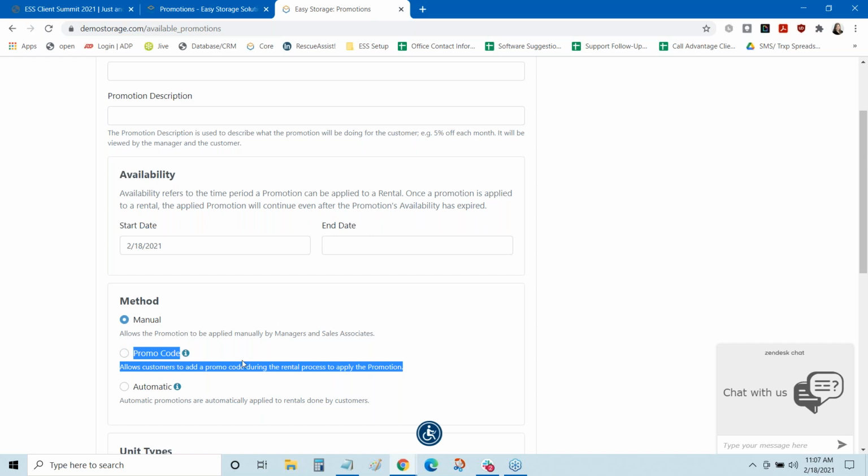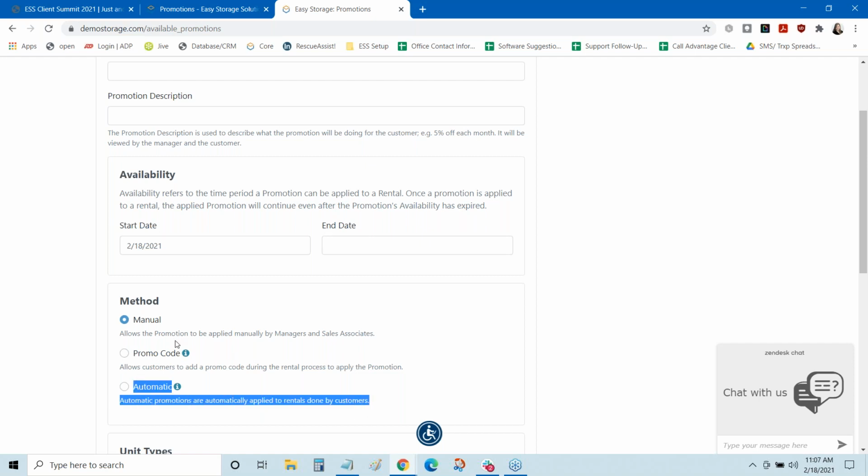There's also a promotion code, so a customer can type in a coupon code or a promo to be able to take advantage of that promotion. And then there's automatic promotions that, as long as the customer is renting the size of unit that the promotion applies to, they're going to get the discount.